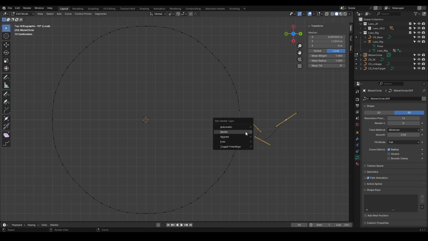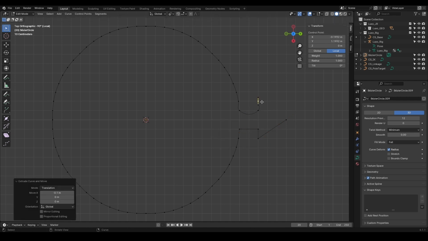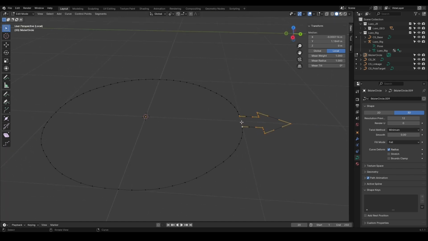I changed the handle type to vector. Do the same for the other side. Connect the 2 points using F. I also changed the handle type of these to vector. Select these points, and at the end, click this point to make it the active element. Since the transform pivot point is set to active element, the rotation will occur around this point. Rotate these points 90 degrees around the x-axis.